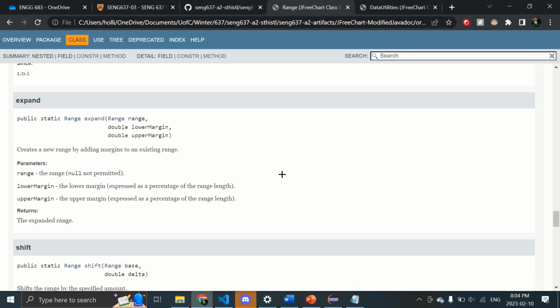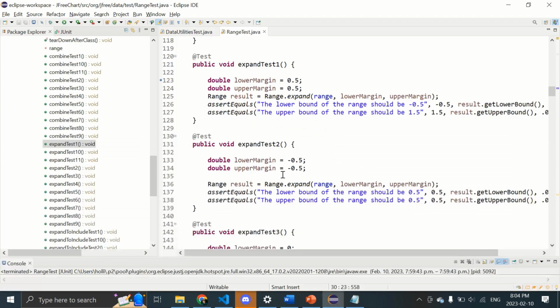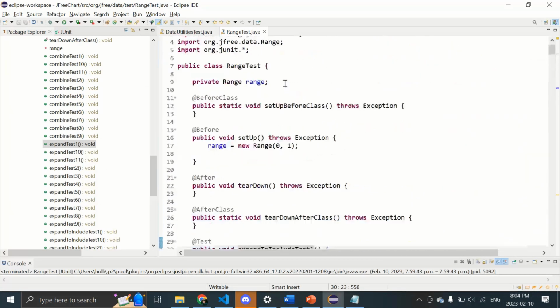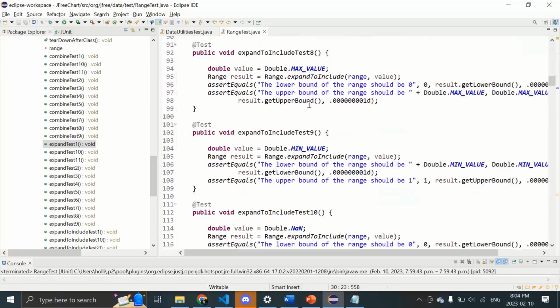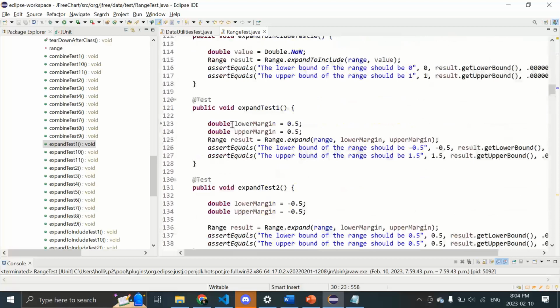So I'm now going to walk you through one of the Range class methods called expand that we tested. This method takes in a range and then a lower and upper margin, which are both doubles. We hop over into the code to one of the tests. The Range object is defined up here above, starting at 0, ending at 1. And then if we hop down to the test, we're given a lower margin and upper margin, both of 0.5.